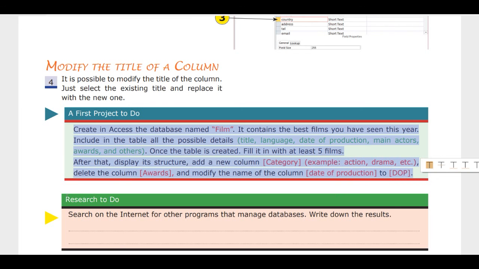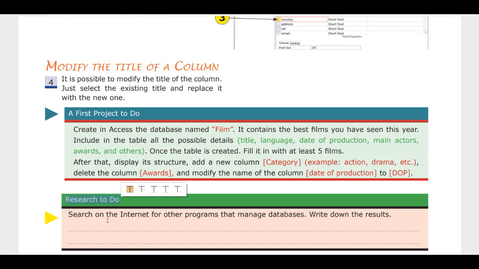And here we have a small research to do. You can ask your students to do research on the internet to see what other programs manage databases, like I said before, Oracle, and of course there are many, like MySQL, which is a database created over the internet.